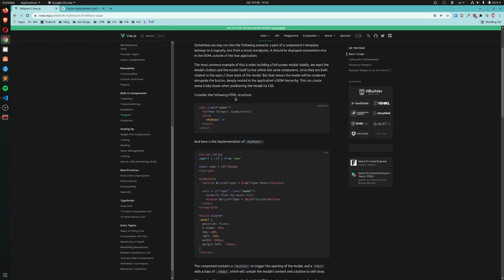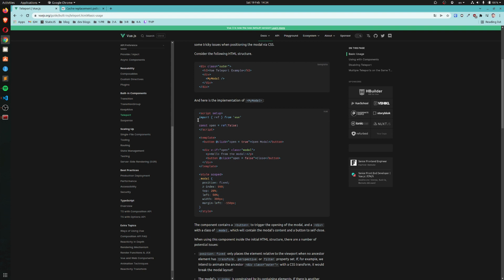Considering the following HTML structure, we have a div with a class outer, and inside we have a title and a modal. And here is the implementation of my modal. We have our script, our template, and some styles. The script just has a reactive property open, which can be true or false. Starting value false. That's going to be whether the modal is visible or not.